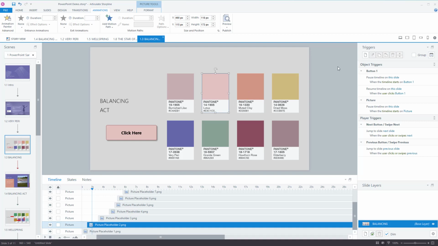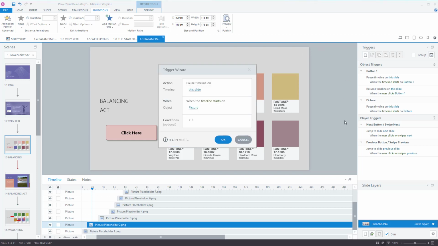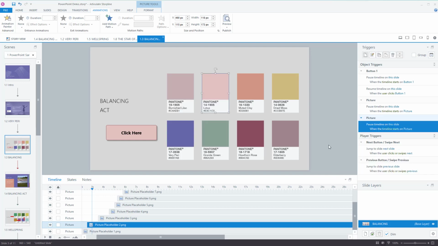If you need to keep repeating the same trigger, you've got two options. One, select the object, click the button for triggers. It then says pause timeline on this slide when the timeline starts on this picture, which is correct. You can just press OK. That's easy. Storyline's remembered the last trigger that you created and it's allowing you to very quickly recreate it.